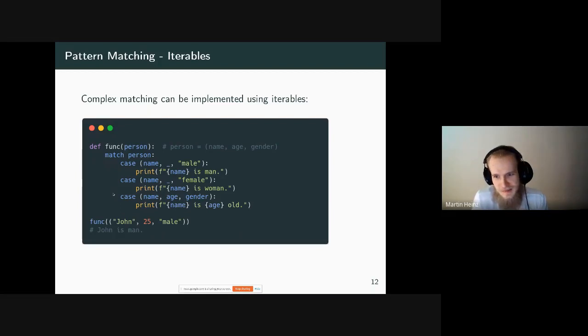This being Python, with everything on steroids, there are also options to use more complex matching, for example, using iterables. In this example, you can see that we are using a tuple as a pattern. So the person here would be a tuple of 3 items, name string, string and integer.